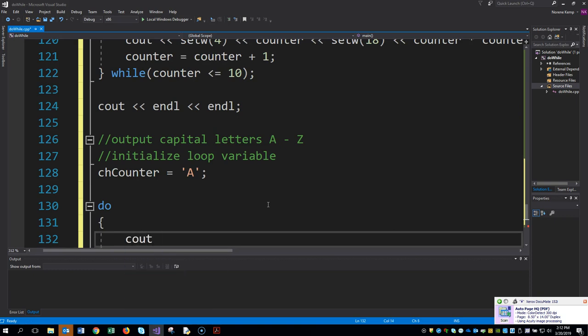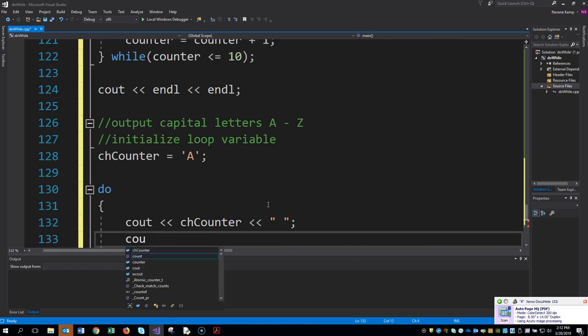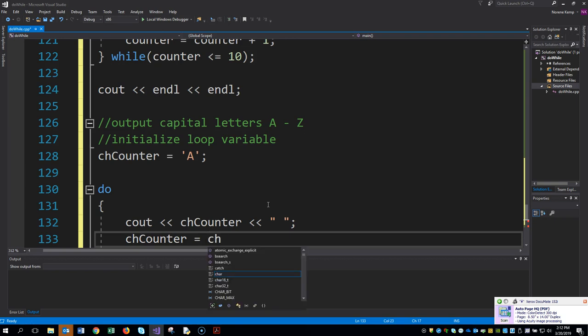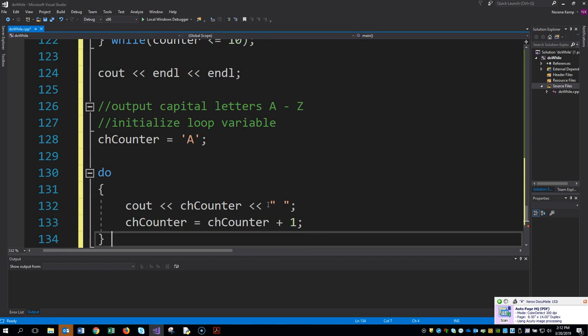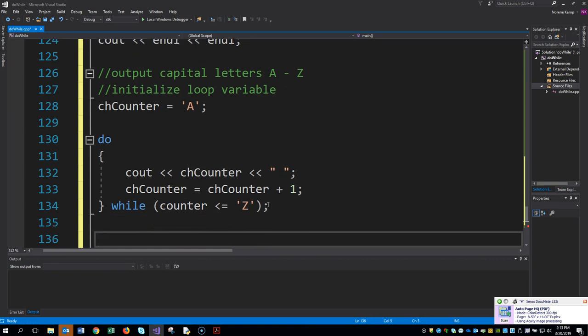So first thing I'm going to do is output the CH counter because it holds the A. And then I'm going to output a space. And then I'm going to take my CH counter and add 1 to it, which will take me to B, then C, then D. And we're going to do all of this while my counter is less than or equal to Z. Out and the line.